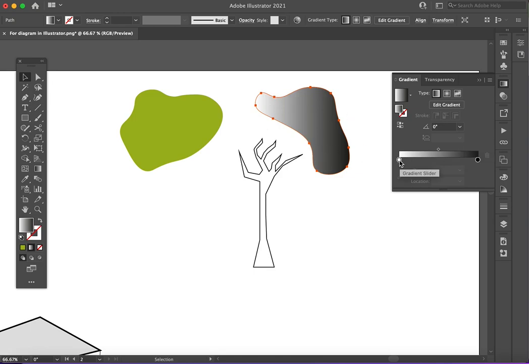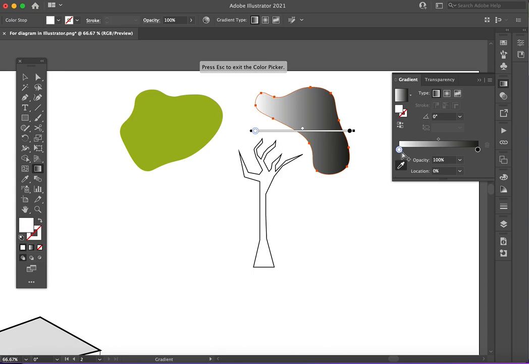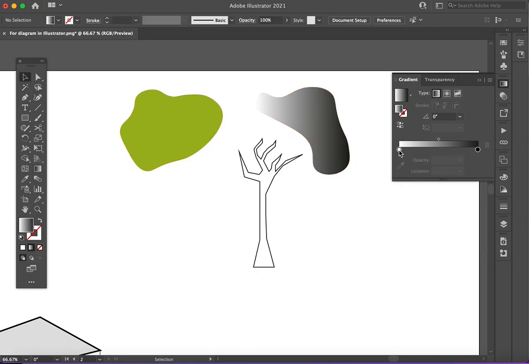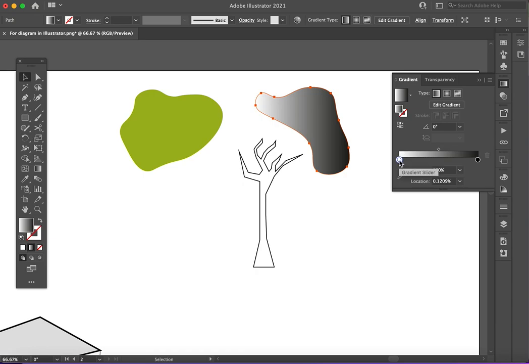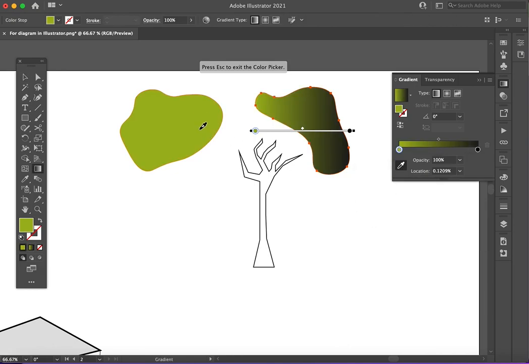So if you double click on this white point here, you can basically, sorry, I don't know what's going on. Let's start again. If you select it, you can double click on it. You take the picker and you select this color, for example.